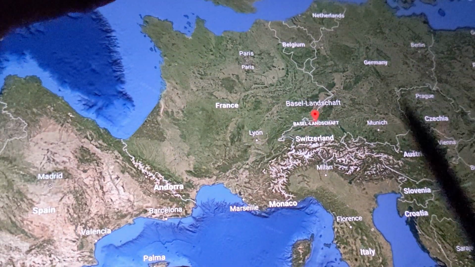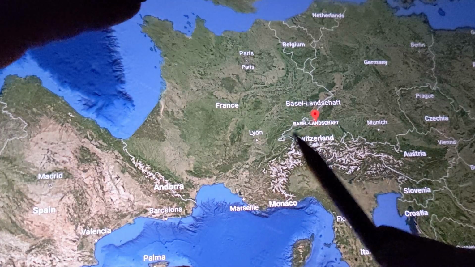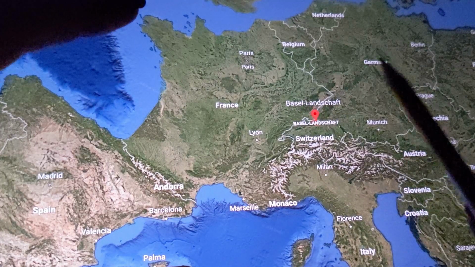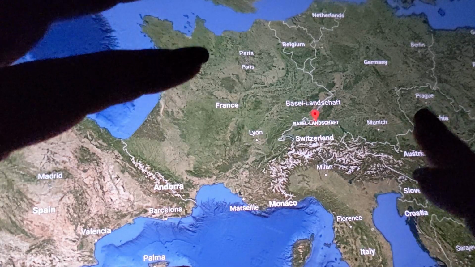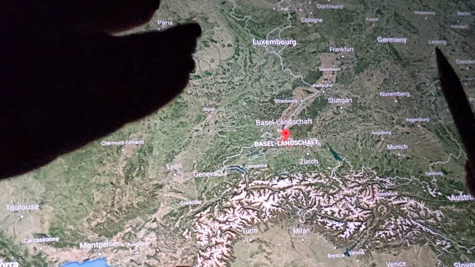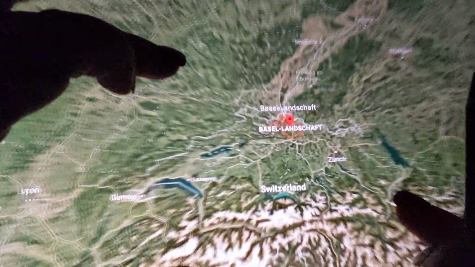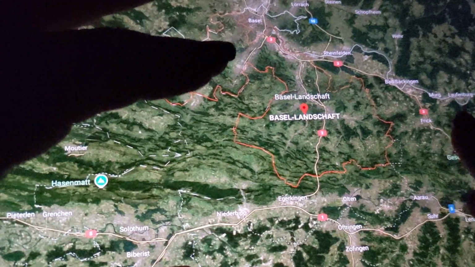So here you can see Switzerland. You can see the more famous Alps down here. There's France, there's Germany. Austria is just over there. Italy is just down there. So in Switzerland, they speak French, Italian, German, and Romansh. Here, though, they speak German, Alemannic German.